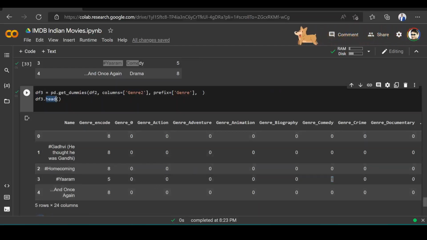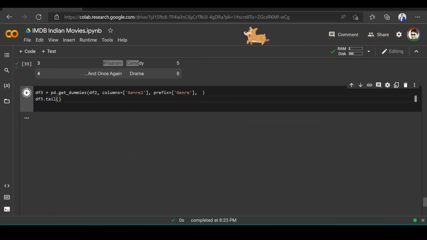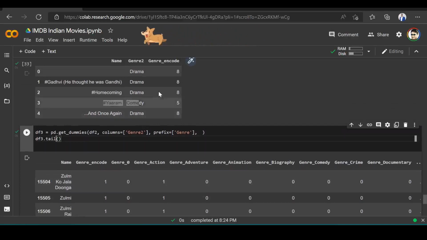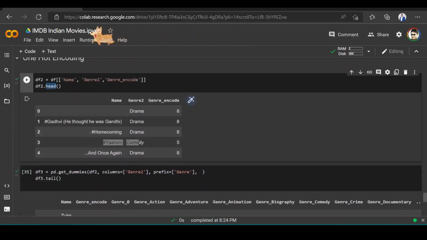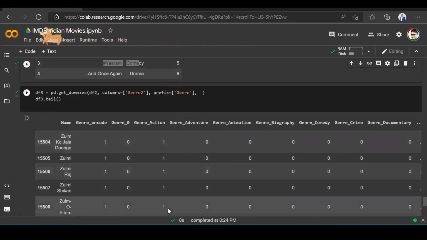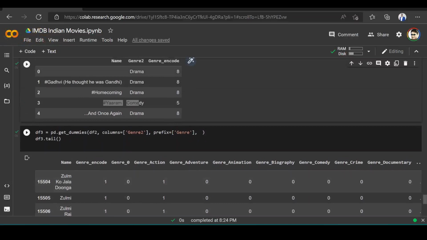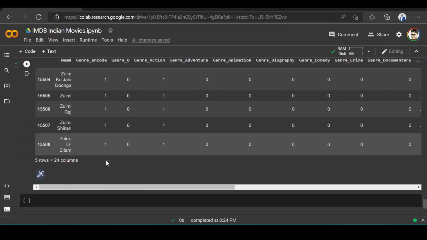Okay, if you want to see, let us say, the tail, you can see all of them are actions, right? If you remember, all the things were actions, you can see here. So under action everything is 1, and everything else is 0, right? So this is how the one hot encoding works.